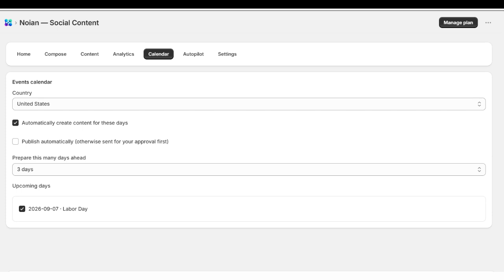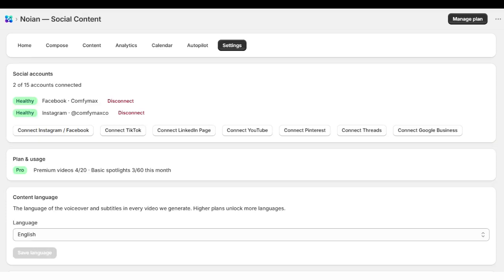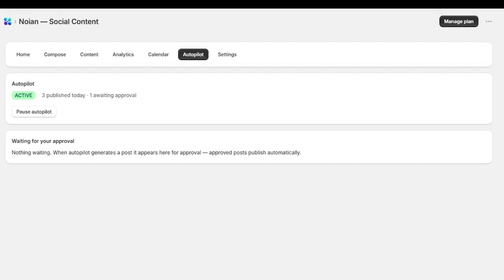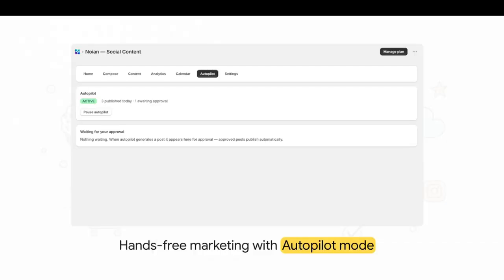And for the ultimate hands-free experience, there's Autopilot Mode. When active, Noian automatically generates one product post a day. It selects an item, gives it the full treatment with a script, subtitles, and music, and readies it for the world. High-quality social campaigns are being built while you sleep, keeping your brand active every single day.